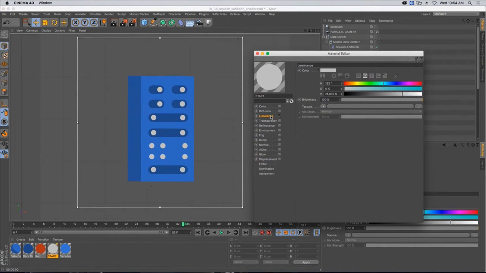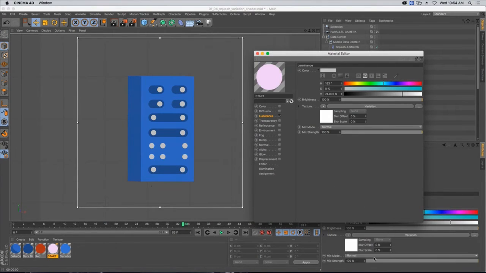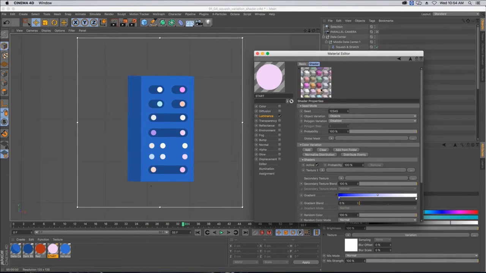So I want to add a random color, but based off a color scheme that the client wanted me to use. So what I'm going to do to randomly apply those colors to these circles is go to Effects and Variation. And by default, if we go into our variation shader, it's almost like Easter happened on this. We have all these pastel colors.